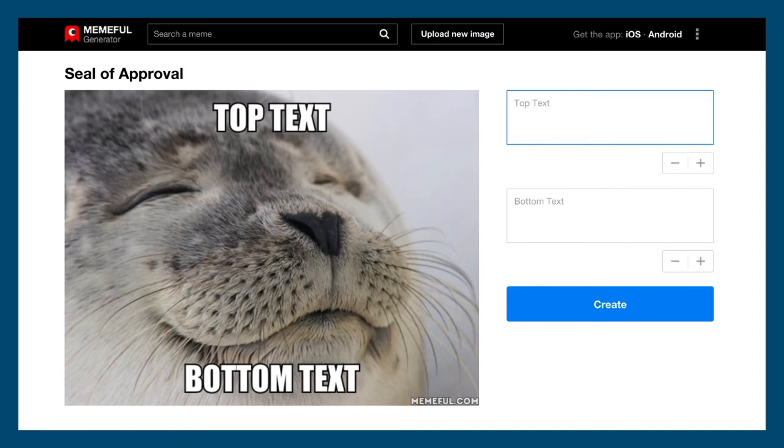The first one is Memeful. I'm not going to go over each one, but I'm going to show you how to use this creation website real quickly. There's a box on the right that says top text. When you type in that box, where it says type text on the seal's forehead, it will show what you wrote. When it says bottom text, you'll replace the bottom text. And when you hit create, you've now created a meme. They are not hard to do. All of the apps work the same way.